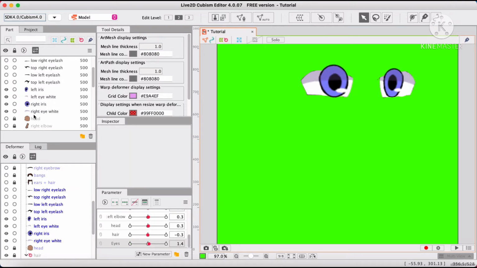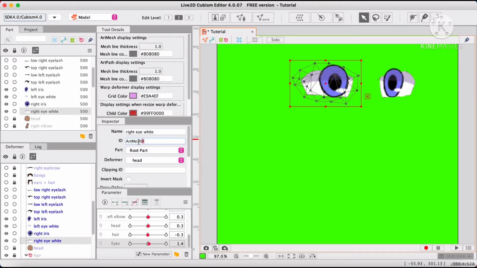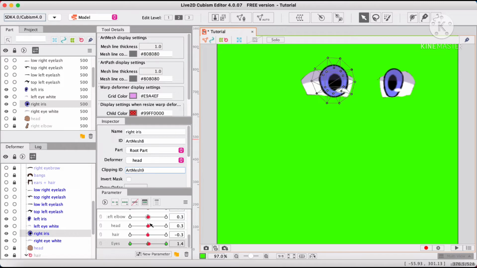Now here's a little trick. The eyes are looking a little freaky, so what you're going to do is go to the eye white and copy the ID. Now paste it on the iris's clipping ID. Would you look at that, copy and paste has more uses than just cheating on your homework.